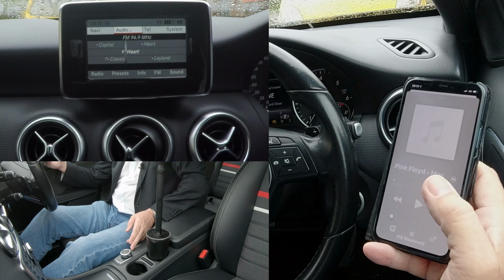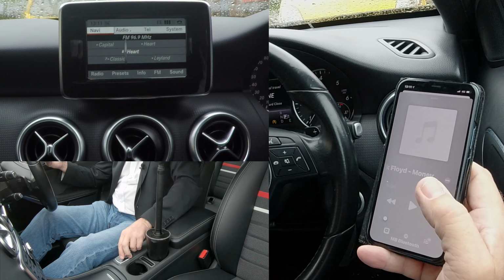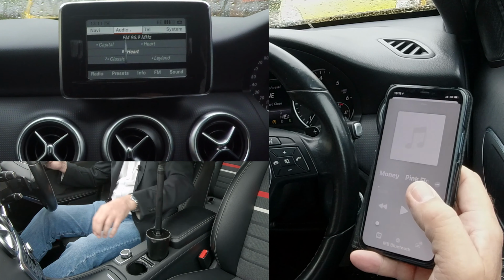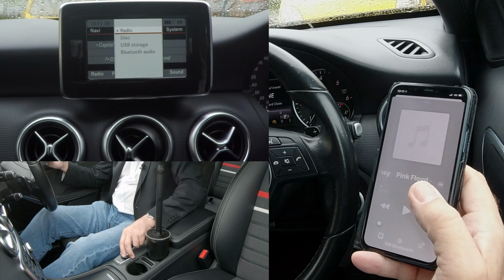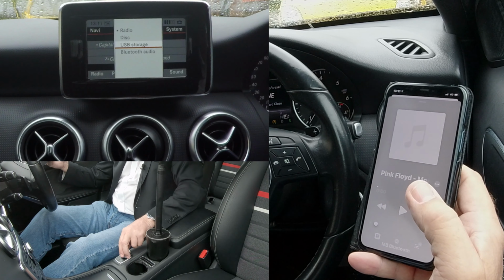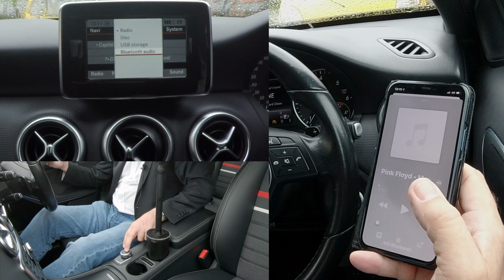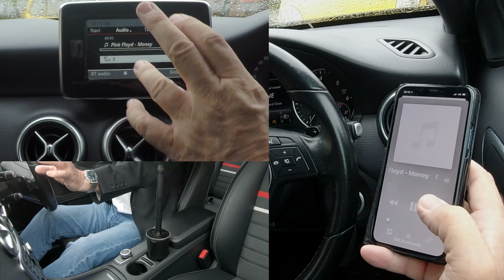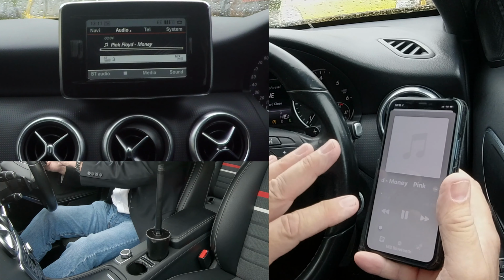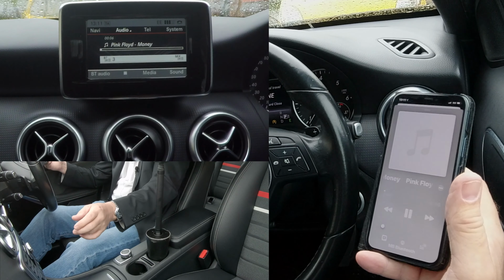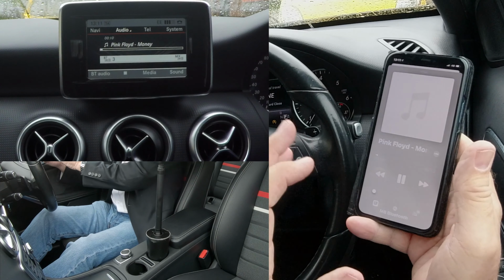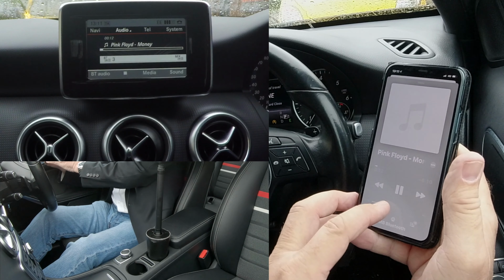If we push the selector forward and then navigate to audio, and you'll see a little triangle down there, down arrow. So we'll click on audio, and there you've got disk, USB storage and Bluetooth audio. That's what we need, Bluetooth audio. Activating Bluetooth audio. Now whatever's playing from your phone will play on there. So if I turn this up, turn that up, and then I control it from here.